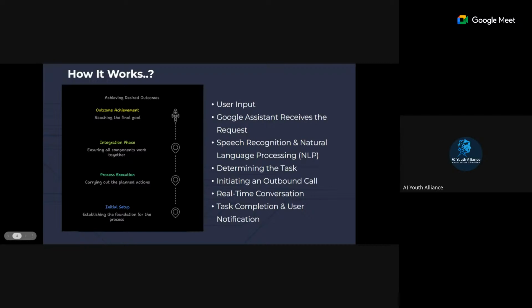So think about how you feel about AI systems making real-world calls on your behalf. And another question is, what challenges or opportunities do you foresee with this technology?